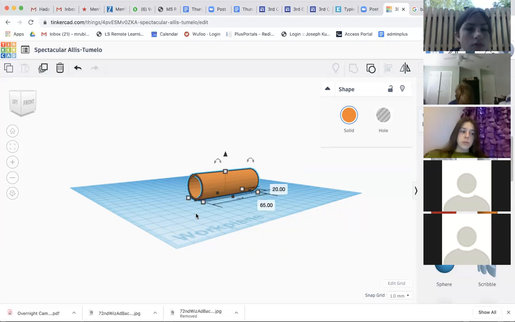Whenever I have a chance to duplicate an object instead of recreating it from scratch, I like to do that. It saves me work and it makes things more accurate for me. And accuracy is really important when you're talking about design. Because if you're off by 1 millimeter, your whole design could be bad.